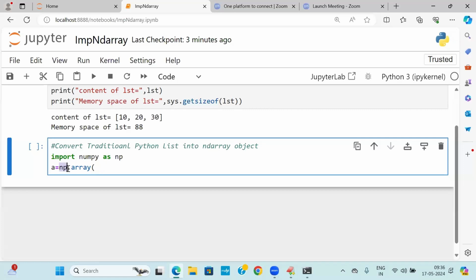A module is a collection of global variables, function names, class names. What is my function name? array. I'll explain array in detail. Right now, don't worry. Like int, float, bool, like 13 conversion functions are there in Python. Like that, I have a conversion function called array. I am converting the traditional Python object into an ND array object. Are you following that?